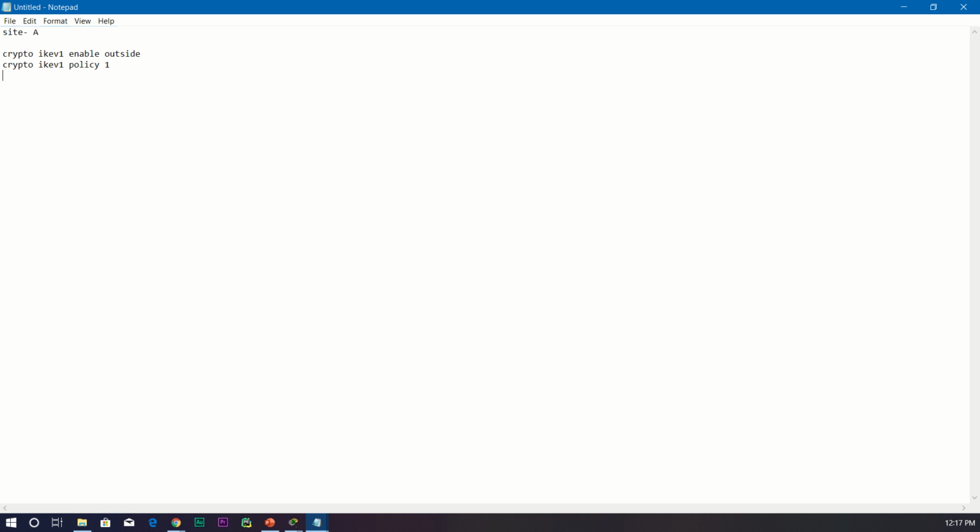In this policy, I'm basically going to set up the policy for the phase 1 negotiation between the peers. It has 5 things that we must not forget to configure, which is hash. We will be using SHA, secure hashing algorithm, and authentication, which is going to be pre-shared. And then we have group. We're going to use 5. This is a Diffie-Hellman group.